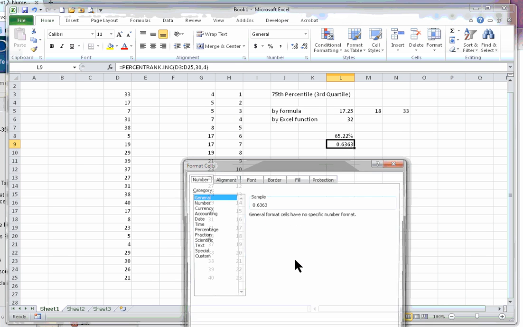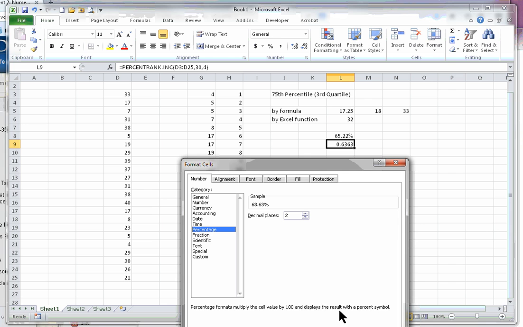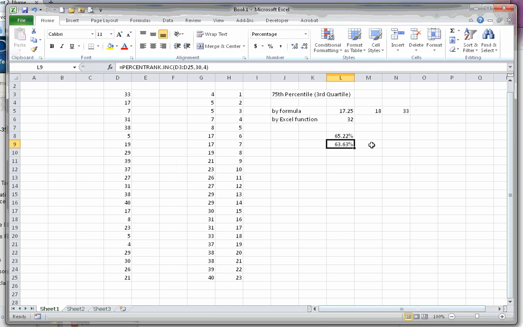Format the cell as a percentage, and we have 65% by our method and 63% by the other method, the Excel calculation. This is a small difference, but it can mean a difference in something that you may not be able to understand why it came out that way. So if you do this for real, use the simple formula. For the Excel assignment, use the Excel functions for all of the steps.